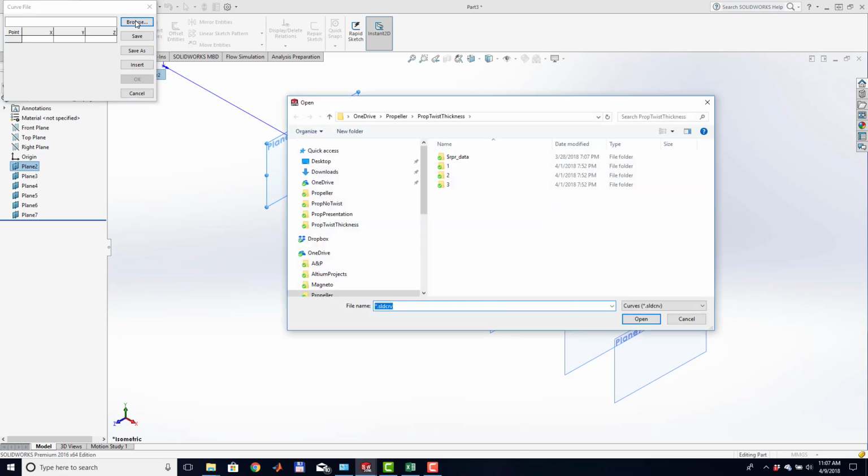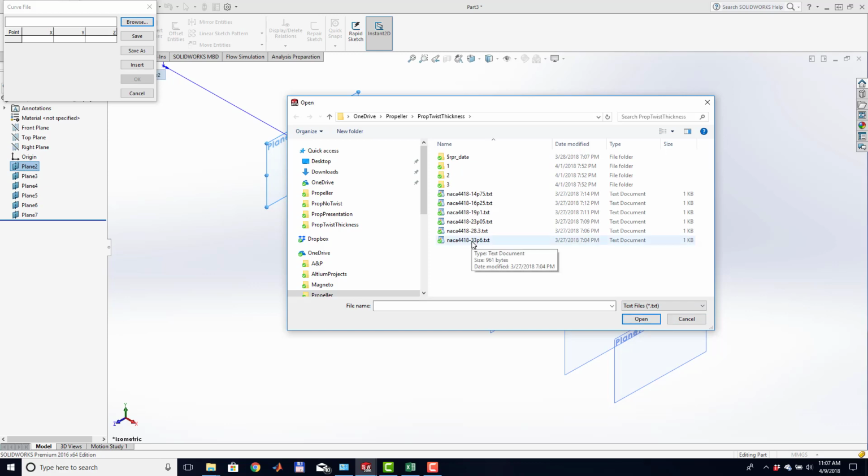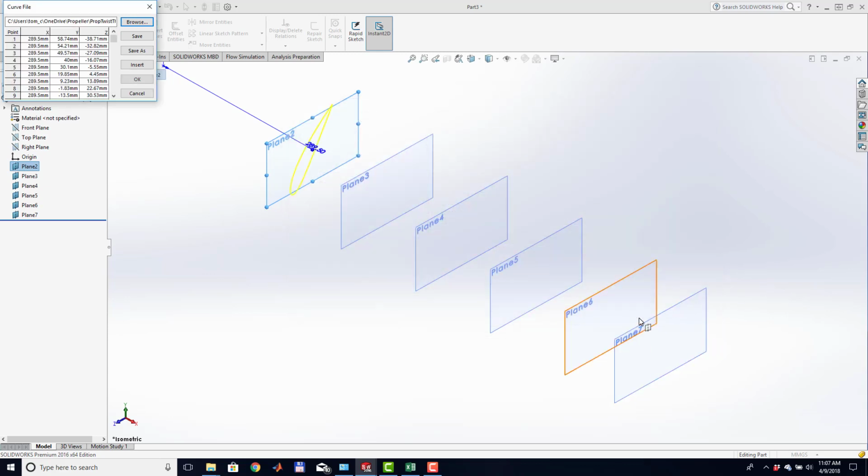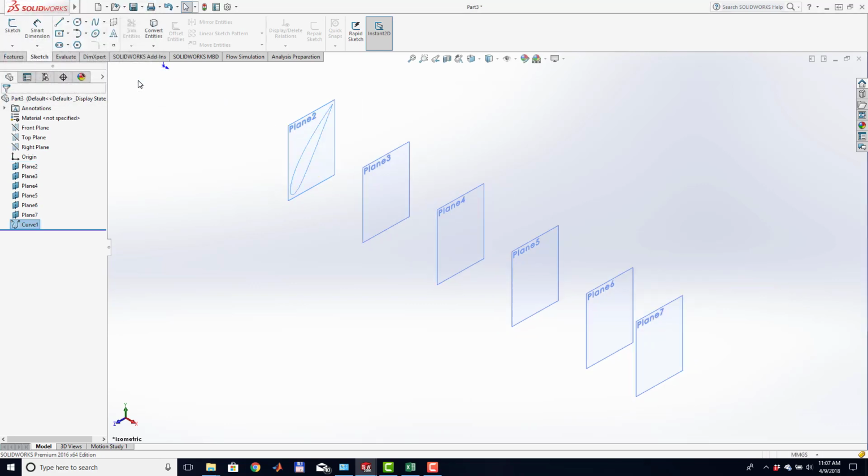We have to find it. We're only looking for text files. 33.6 degrees twist, that will be the first curve that we import, and that would be the curve closest to the propeller hub. Hit OK. Now, a curve is not necessarily a sketch in SolidWorks, so we're going to have to create a 3D sketch so that we can modify the curve.